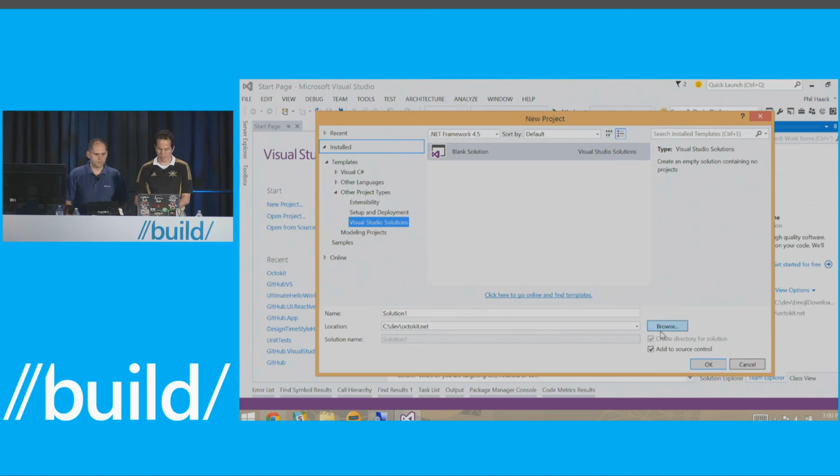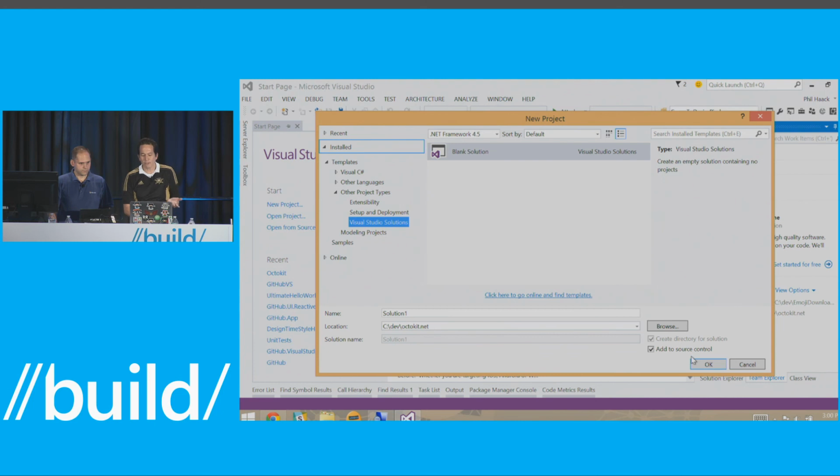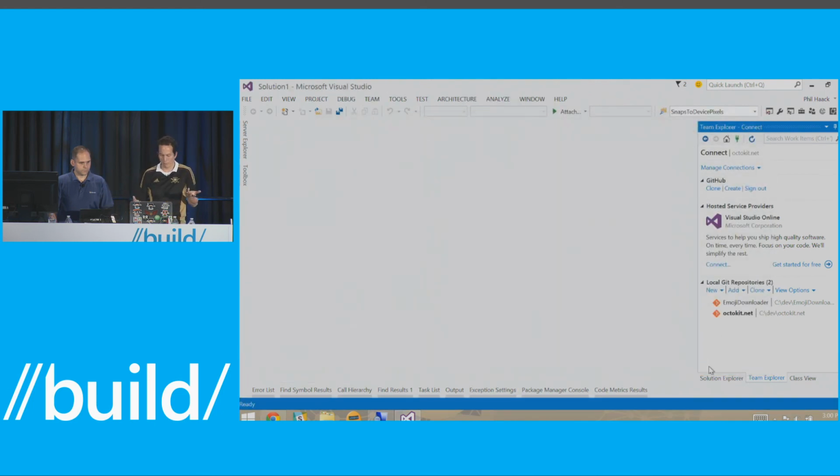Since he already showed you, I won't do that. But I'm going to go through this whole process of creating a blank solution. I'm going to just try out some code. I don't know if I want to share this with anyone or not. So I create a blank solution.